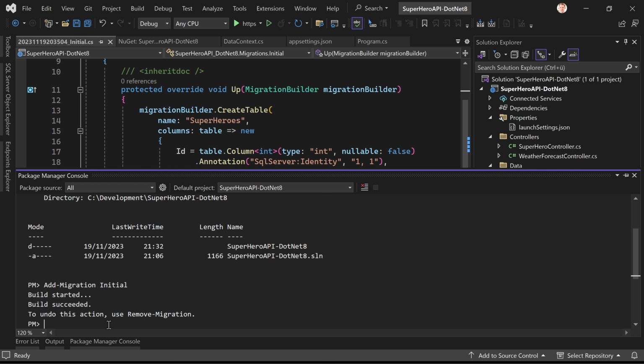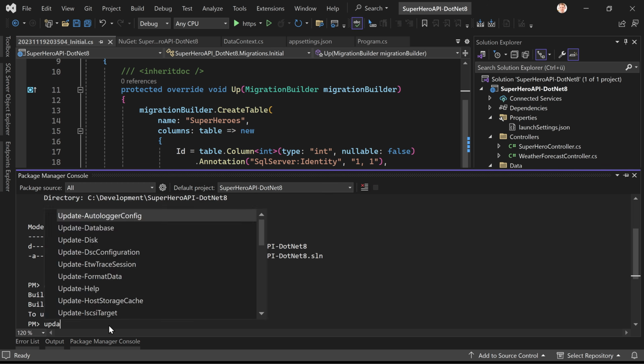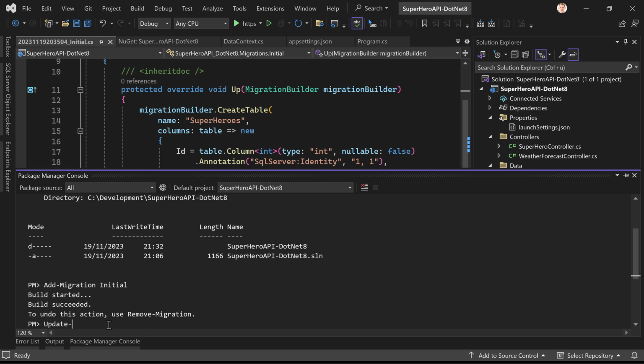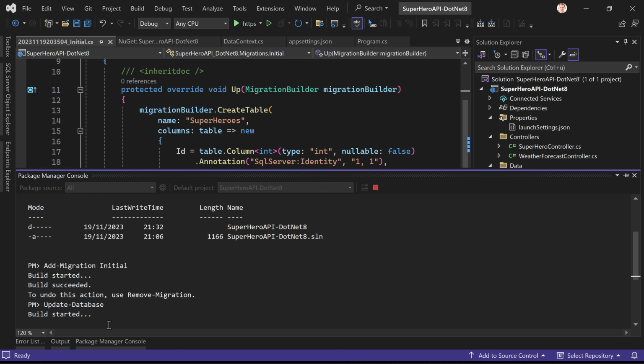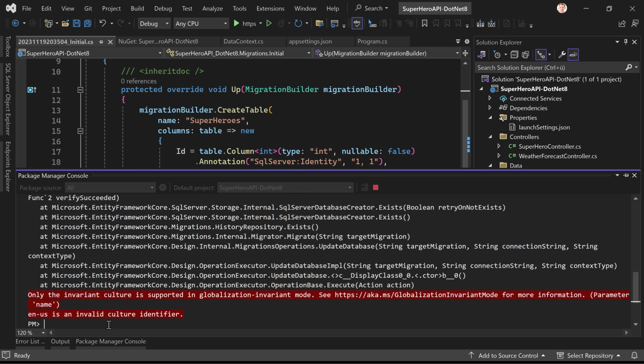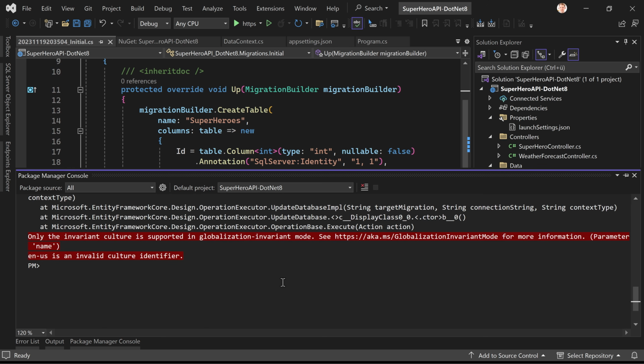Now let's try to update the database. So for that, we enter update. Nope, that was too quick. Update database, even if the database does not exist. And I think this will not work, but let's see. Yep, there is an error. And why is it? Only the invariant culture is supported in globalization invariant mode. What the heck is that?